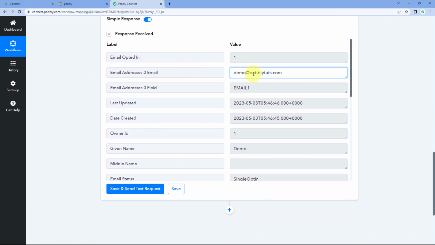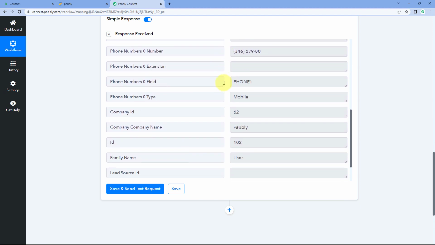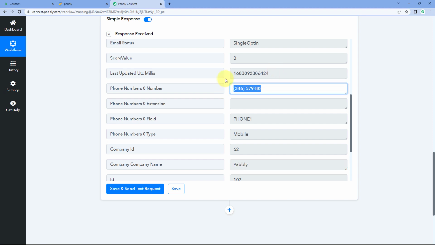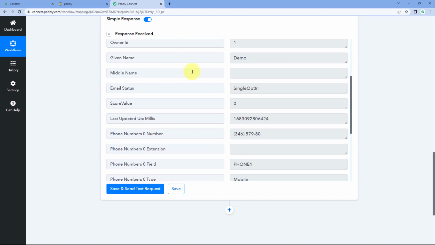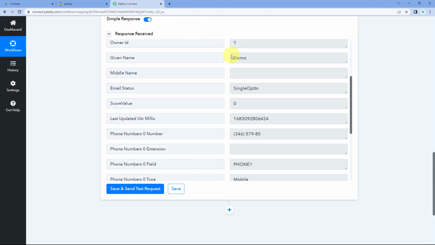And in response, you can see the same email address, same first name, and then here you can see the same last name as well. You can see the company name and also the mobile number which we have entered. This means the details of the contact which we have created in Keap is now successfully received inside Pabbly Connect. And the step 1 of setting up this automation is completed.